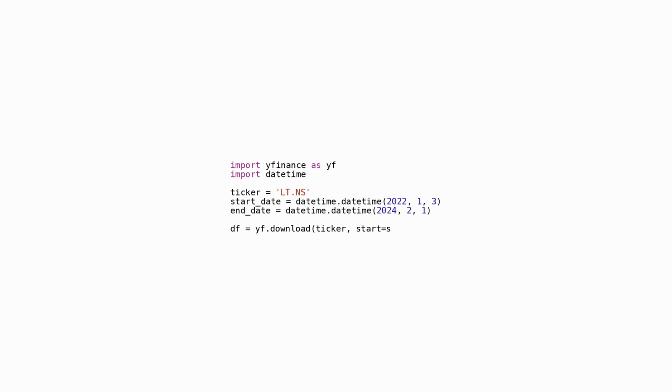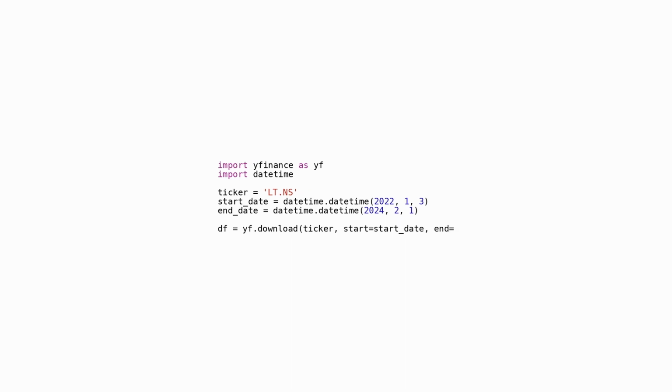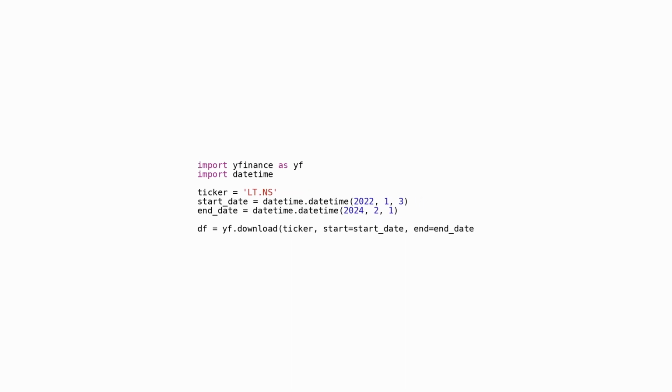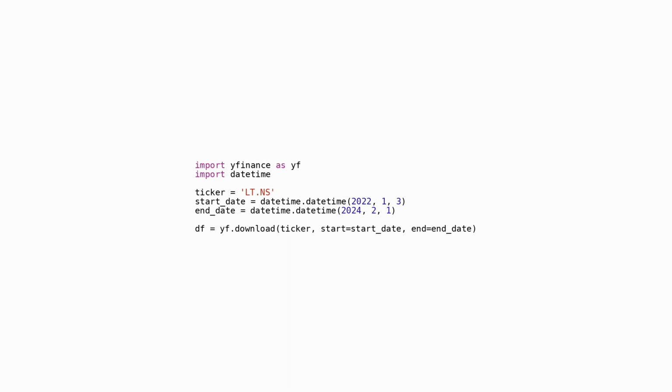6. The line df equals yf.download with ticker, start date, and end date uses the download function from the yfinance library to retrieve historical stock price data for the specified ticker between the start date and end date. The data is stored in a Pandas DataFrame for further analysis, visualization, or processing. In brief, this script fetches historical stock price data for the stock from the Yahoo Finance API within the specified date range, facilitating financial analysis, research, and the development of trading strategies based on historical stock prices.